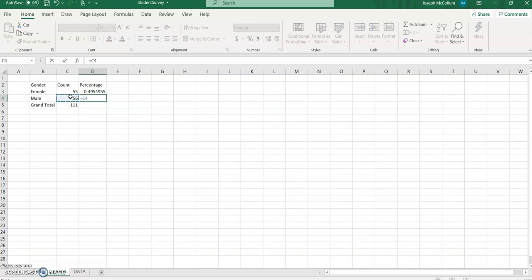Male divided by total. And I get a whopping 50%. Now to check to see if I've done this right, I can run a check. I like to run the check. To run a check, you would add them up. So I'm going to use the sum command.